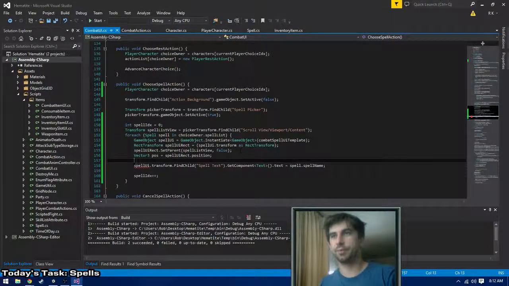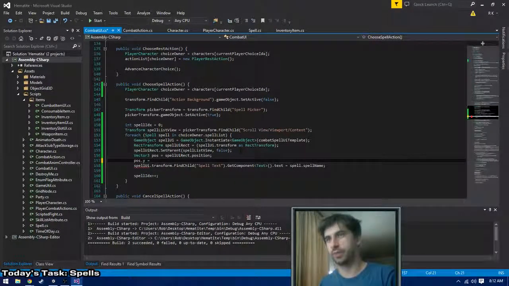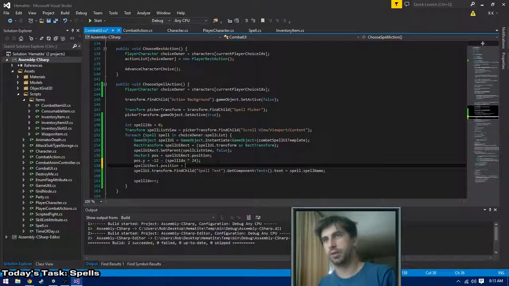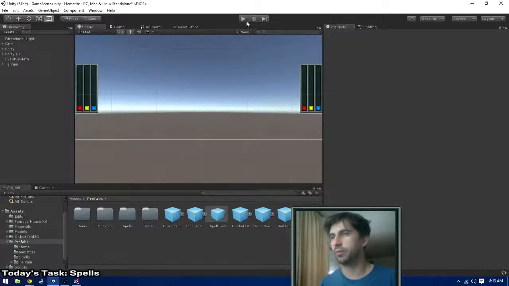So we're going to grab the position. We're going to say your position at Y is actually going to be equal to minus 12 minus the spell index times 24. And then we just have to set that back in. Spell UI, rectangle, position is POS. Great, great, great. Hopefully that should take care of it when we have multiple spells.